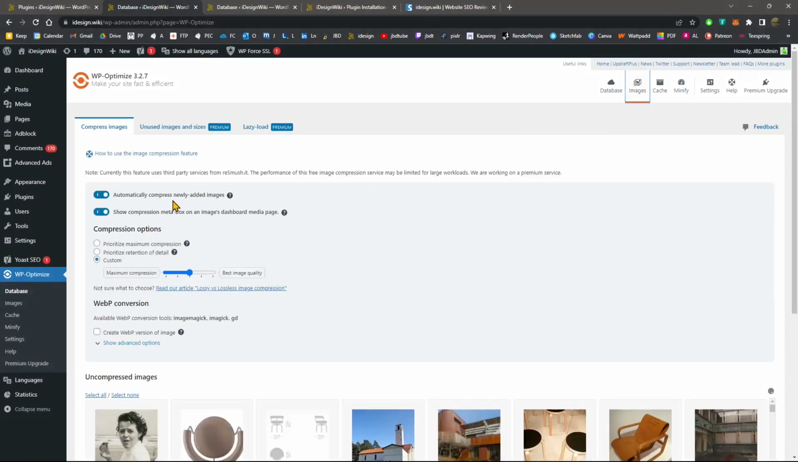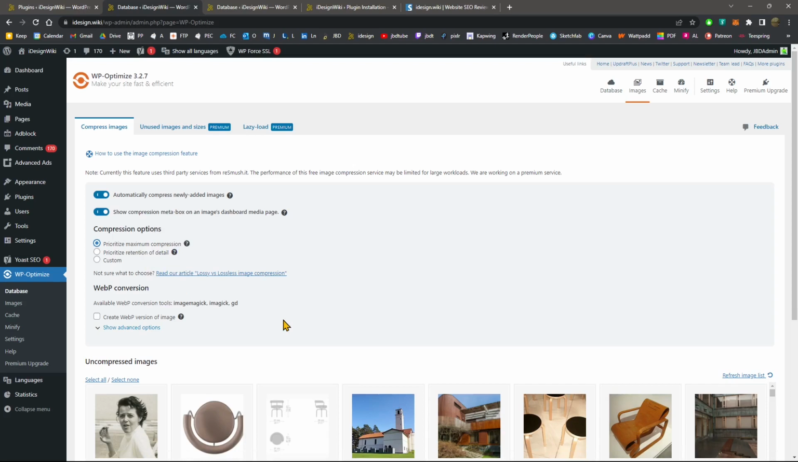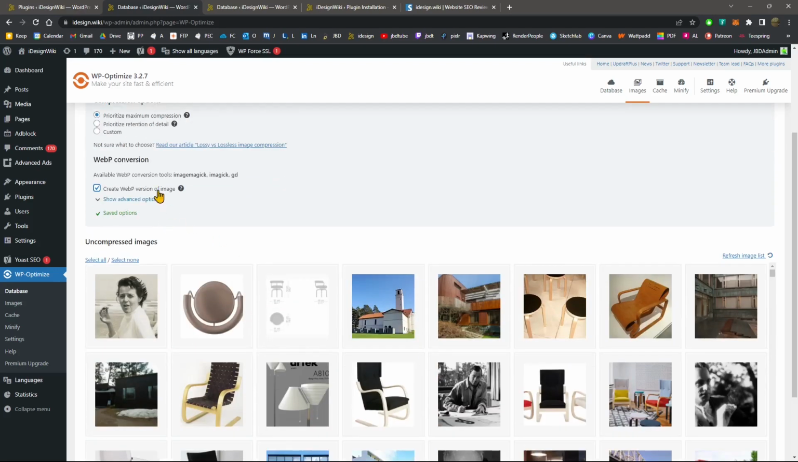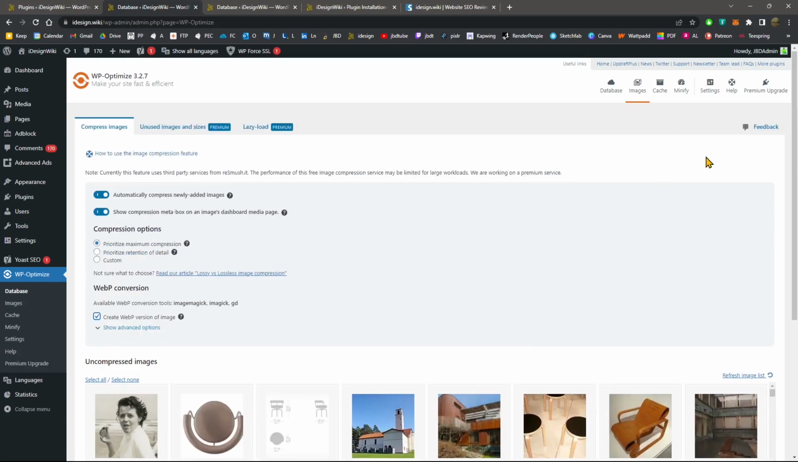And here in the images, automatically compress newly added images. You can choose whether to prioritize the compression or the details. In my case, I just want to speed up everything. So I'm going to use maximum compression, and perhaps this one here will be good for images on the web. So create web version of image. And that's it.